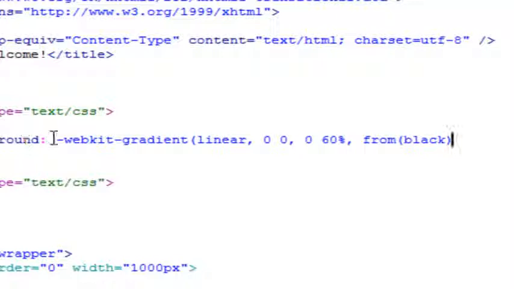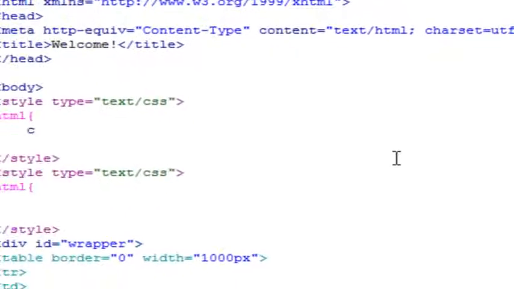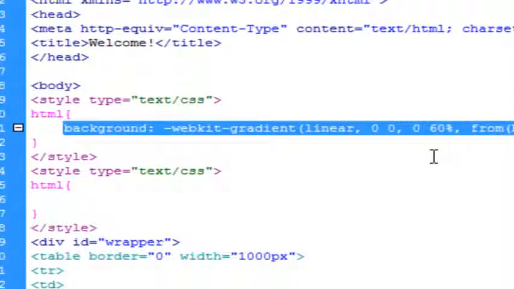Okay, so basically from black means that it's going to be starting at black in the top, and then we're going to be going to, and I'm going to have to copy paste this hex code here. Control V, there we go. So it's basically saying take up 60% of the page from black to this hex code, which is brown. So this is for WebKit, which is Internet Explorer, I believe. I'm probably most likely wrong. Copy that.